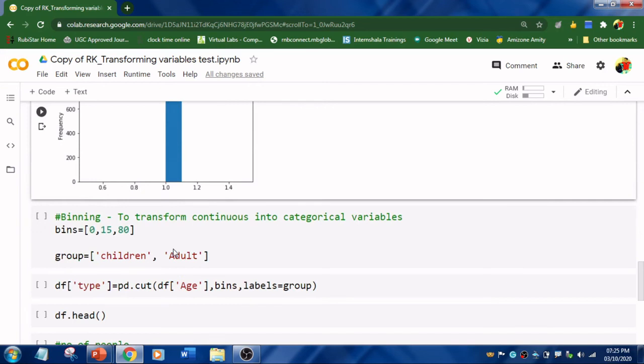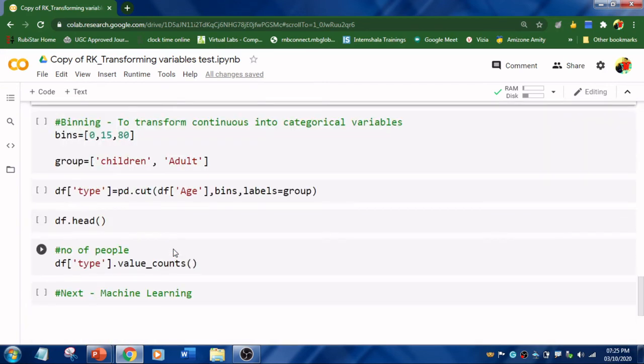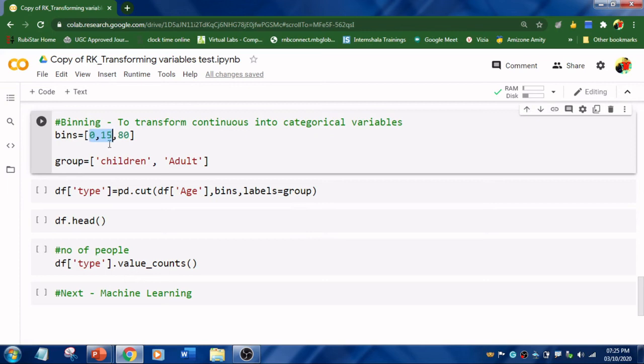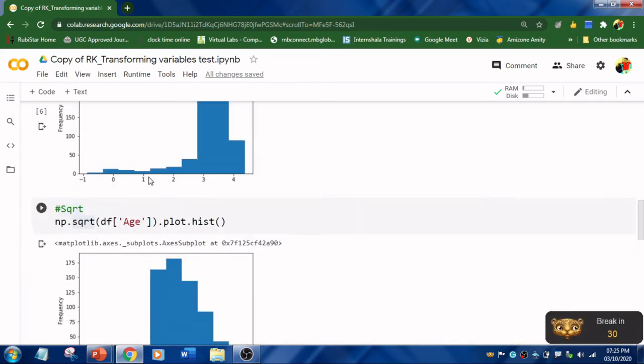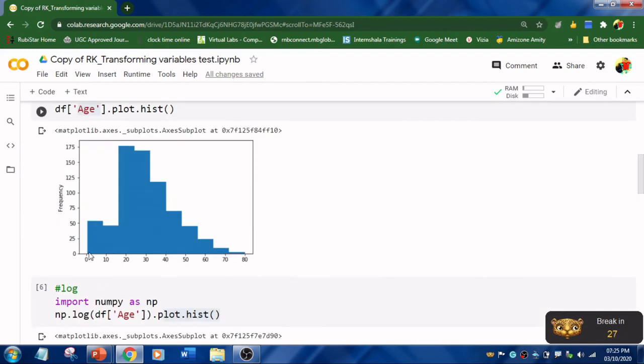Okay, so now how about this binning? Binning is actually used to transform, as I said, continuous into categorical. So here we are going to categorize the people in the dataset: 0 to 15 lies in children, and above 15 to 80 is adult. If you see this frequency table, you will get to know what I'm talking about. This is our wish, we can consider 0 to 10 also. Just for example, I have taken 0 to 15 as children, and 16 to 80 as adult.